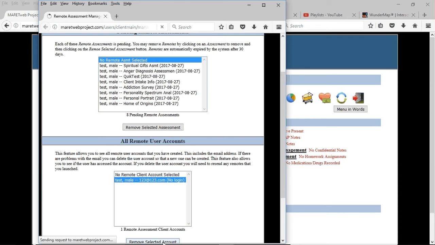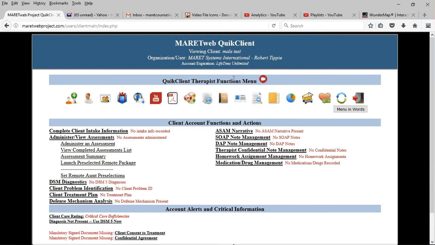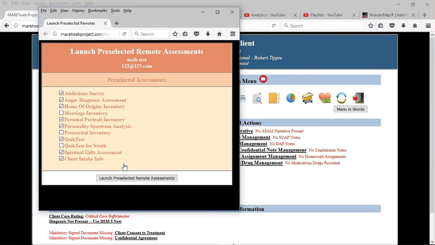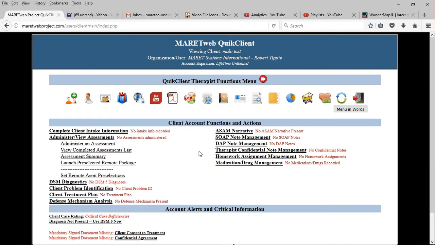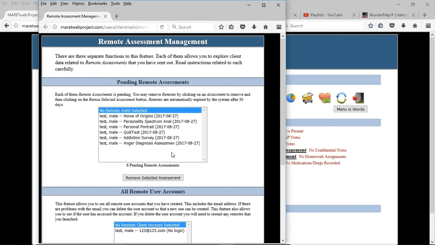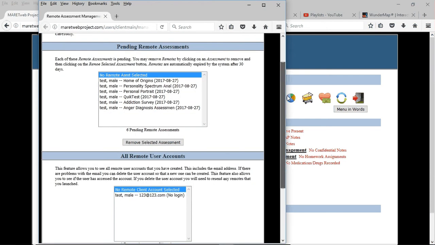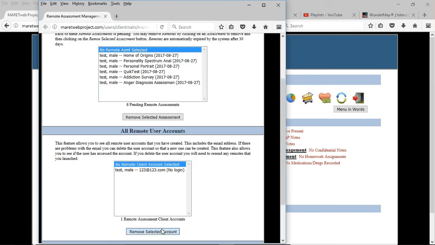Now, you can cheat with this because you do come up to this stop screen. So before it sends it, it's going to basically say, you sure you want to do this? Well, I don't want client intake and I don't want spiritual gifts. So I unchecked them. Okay, go back over here. Now I have 6 because I unchecked the other ones. So that's how remote assessment works.